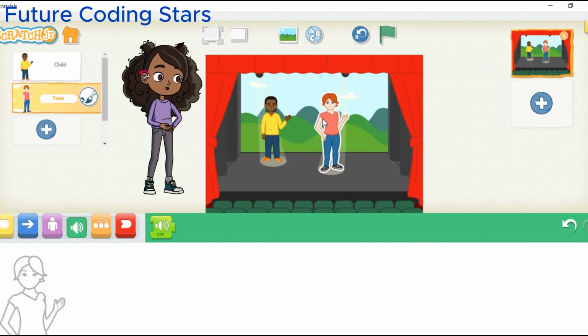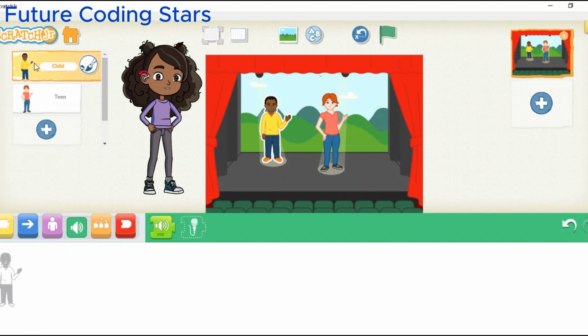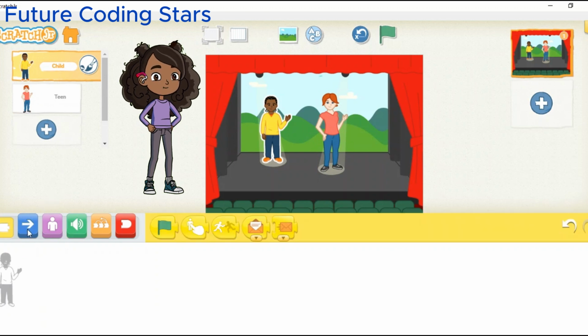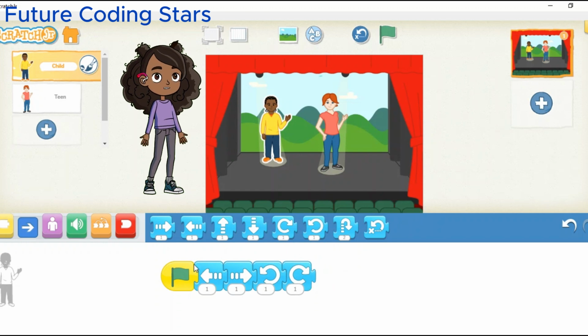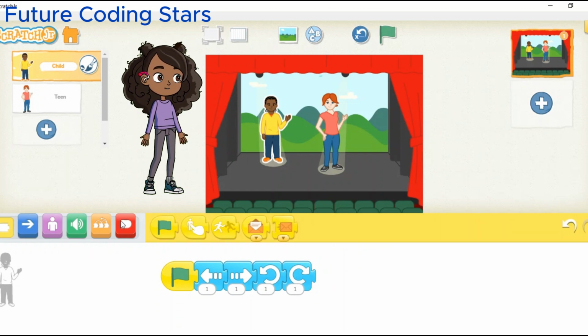For the first character, drag a start on green flag block. Add a sequence of jump, spin, and move blocks. Finish the sequence with a send orange message block.